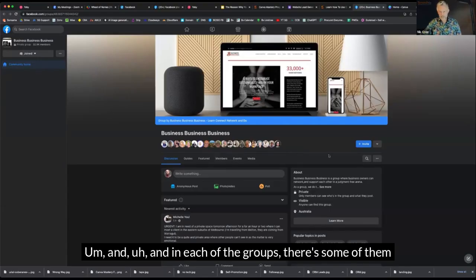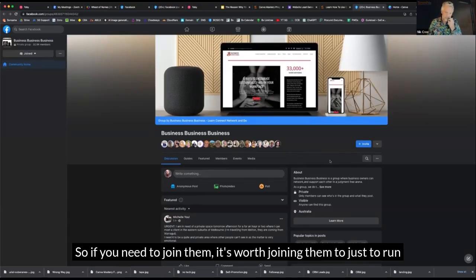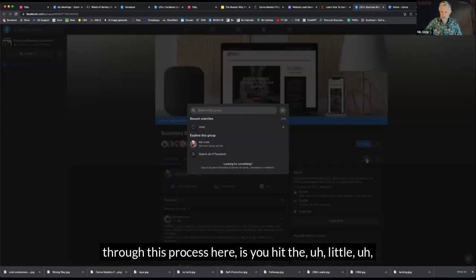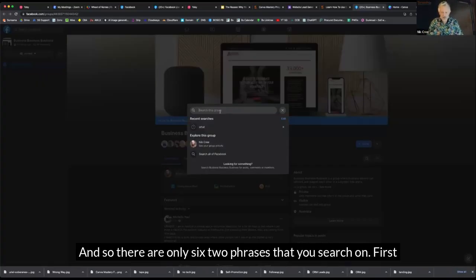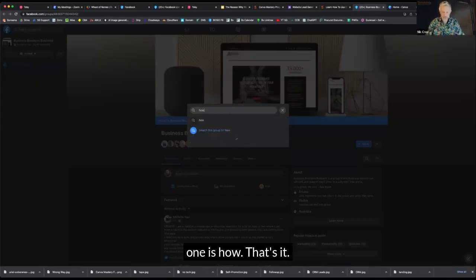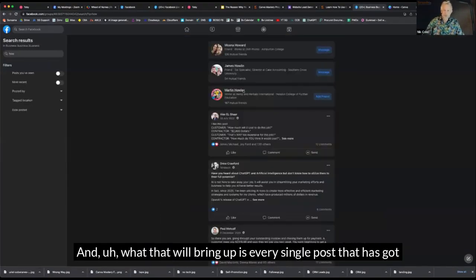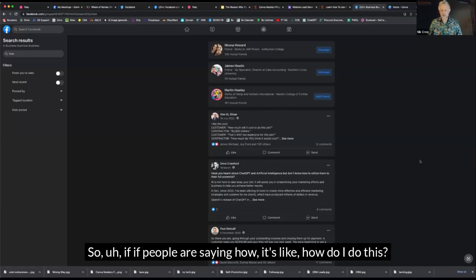And in each of the groups, some of them you might need to join. If you need to join them, it's worth joining them just to run through this process. You hit the little magnifying glass and you do a search. There are only 6 phrases that you search on. First one is how. That's it. And what that will bring up is every single post that has got that word how in it. Now, what's important about that word how? Usually, how is a question. So if people are saying how, it's like, how do I do this? So it is a question.